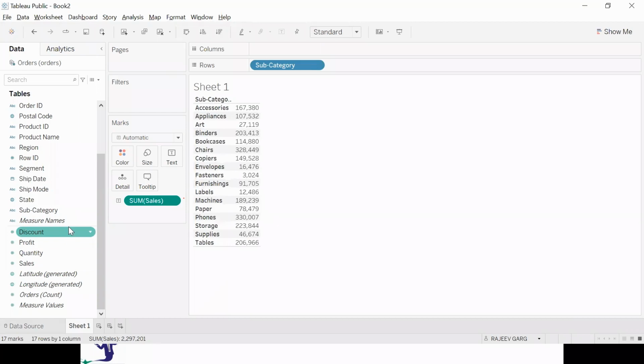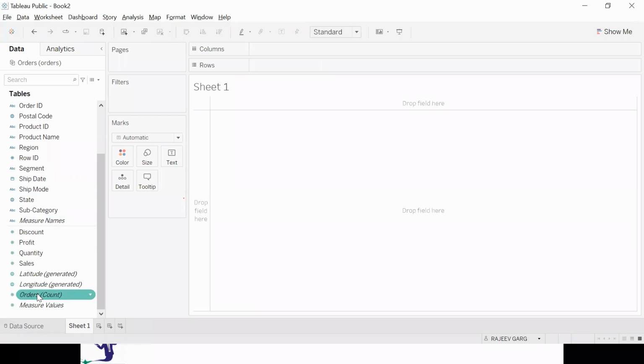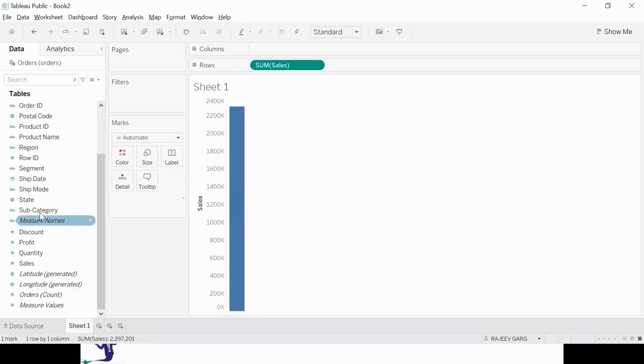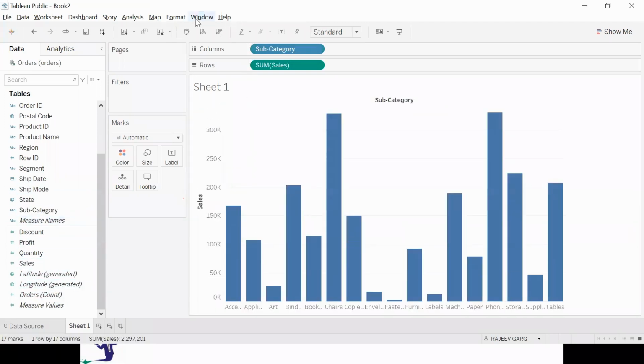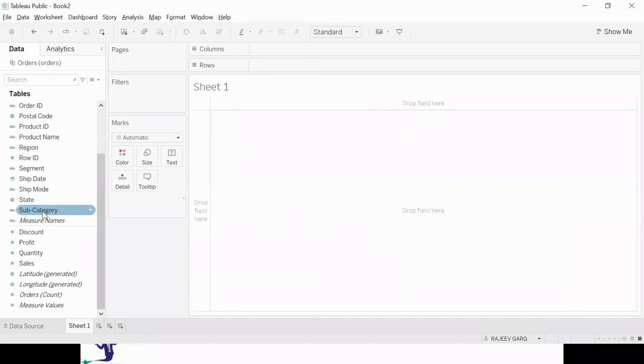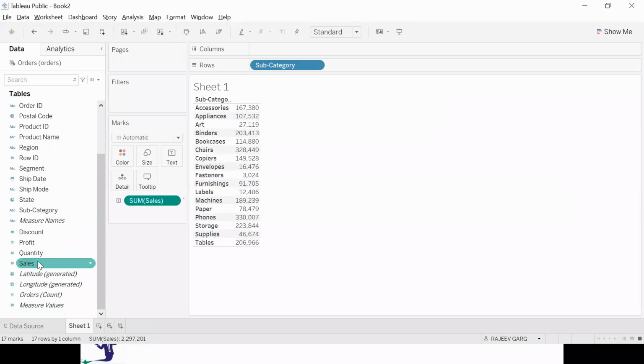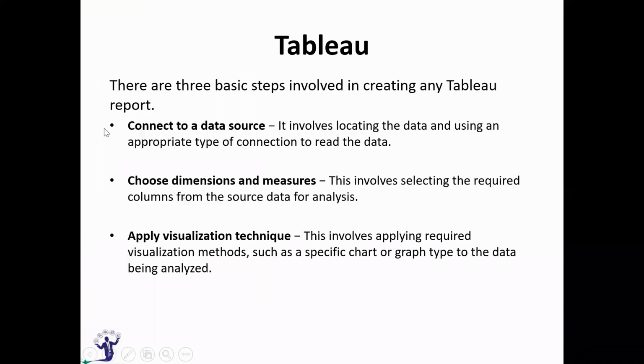Sorry? You selected subcategory first. Oh, absolutely correct. So you caught me. So it is not a matter of it giving alternative. If you take the measure first, then the dimension, you will be getting a graphical. However, if you take the dimension first and then the measure, you will be getting tabular. Okay? Right. So the 3 steps are clear?